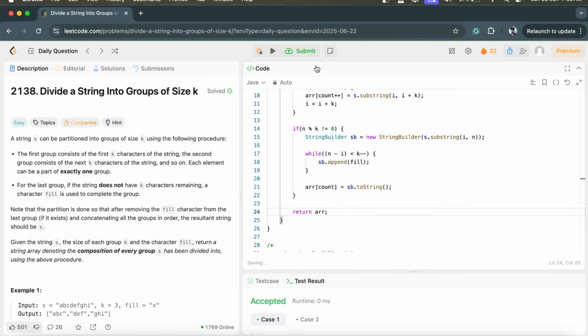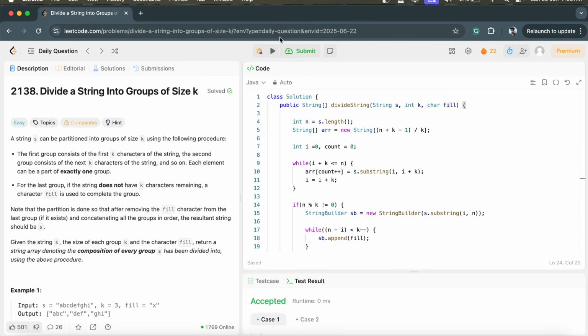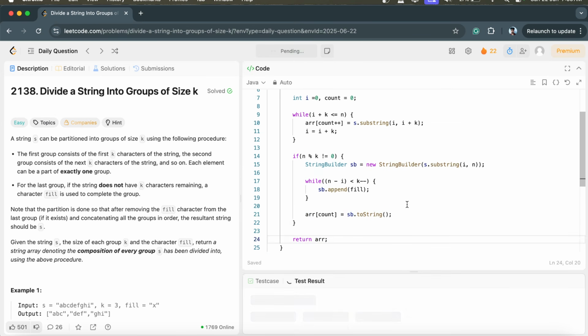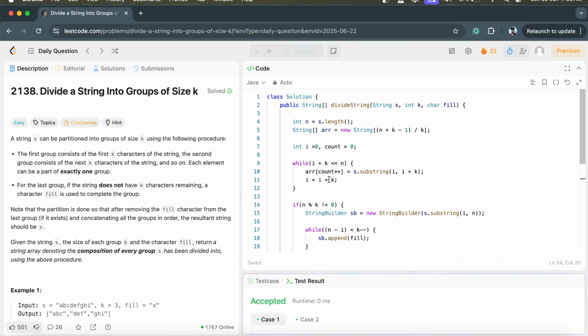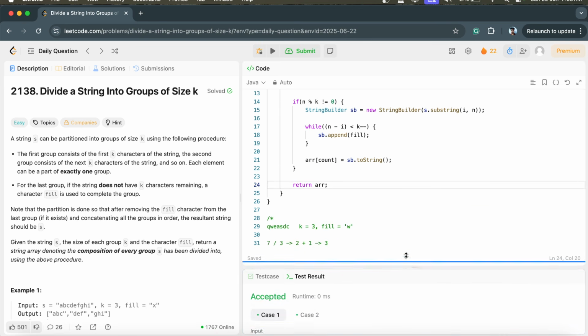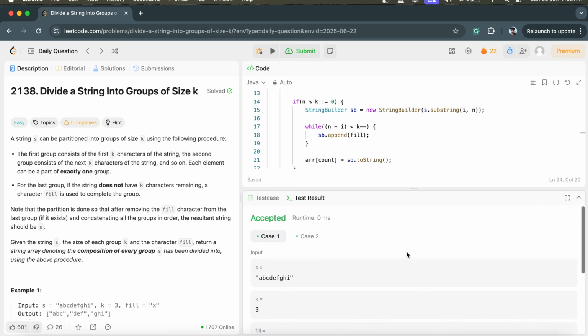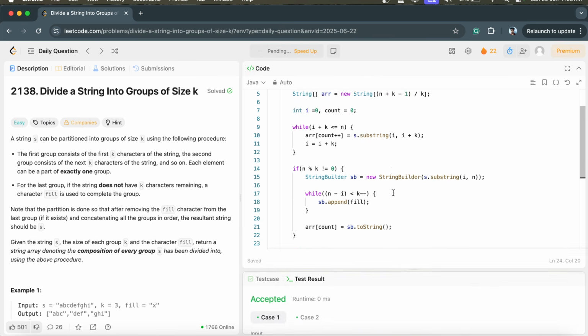So yes, this is how we can write the code. We can write it in any of the ways. We can use a for loop, and in the for loop, another for loop, so that way also we can do it. Let us submit this code, and yes, this is how we can write it.